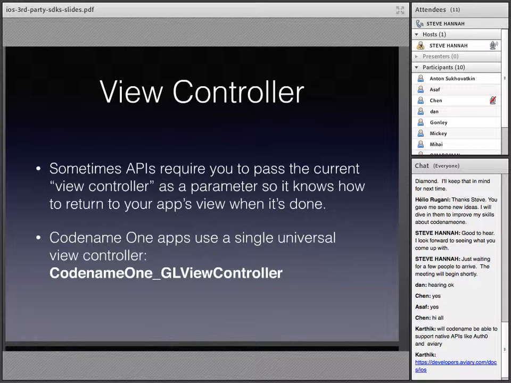Now, Codename One uses a single universal view controller, so it simplifies everything. The whole app has a single view controller, and the Objective-C class name is Codename1_GLViewController.